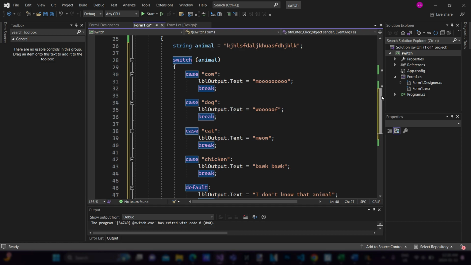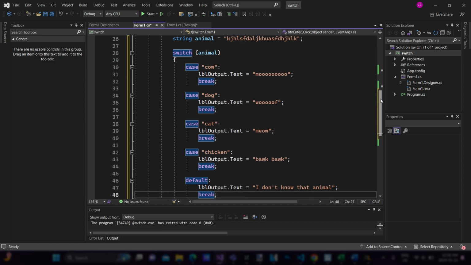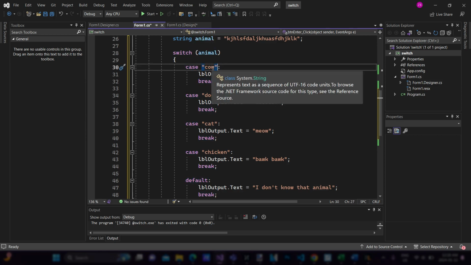So that's a switch statement. It's pretty straightforward. It's just like an if statement, except it's a little cleaner and easier to use, and used when you're just checking a variable and you're not checking conditions. Like you're not checking if something's bigger than or less than. You're checking a variable for a single value.